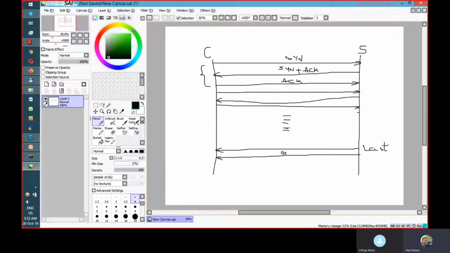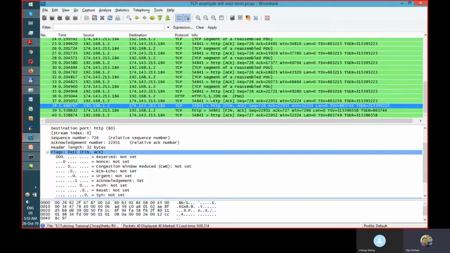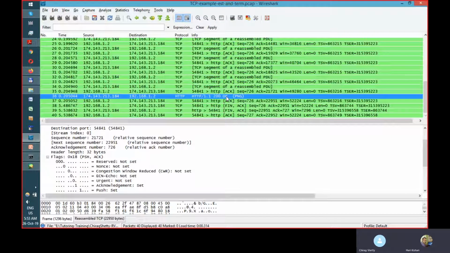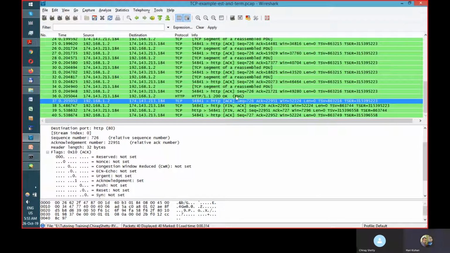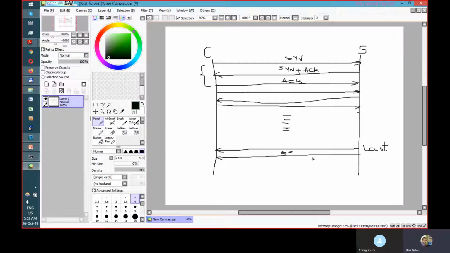This is HTTP. If you see here, this is this HTTP. Now the last packet is sent, here somewhere. Now what it has to do: for these two things, it has to send back acknowledgement. Now the client has to send two acknowledgements.